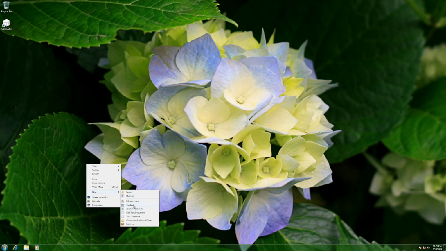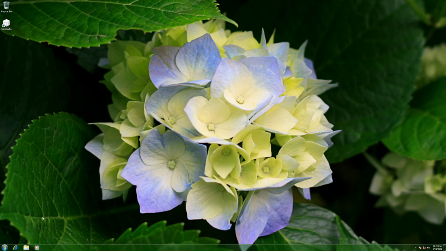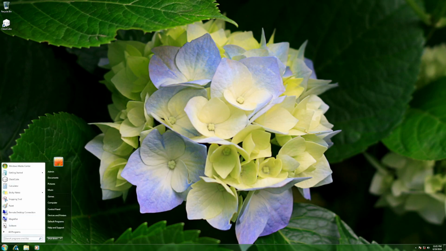Like there's journal documents, there's contacts, you can create bitmap images, you can create a briefcase, rich text document, which I don't even think is in Windows anymore. There's gadgets, screen resolution, personalization right from the start. I love the Windows Aero Glass theme.